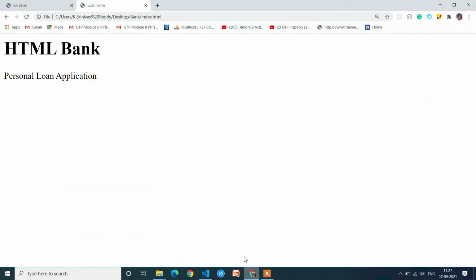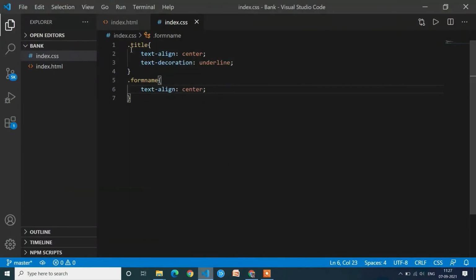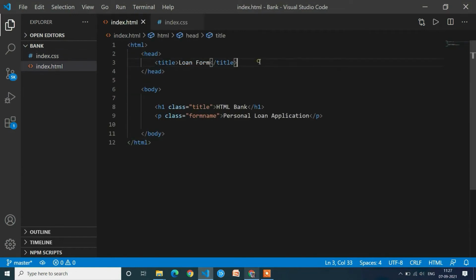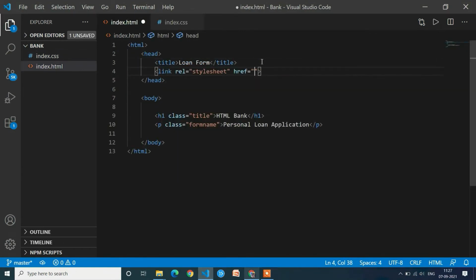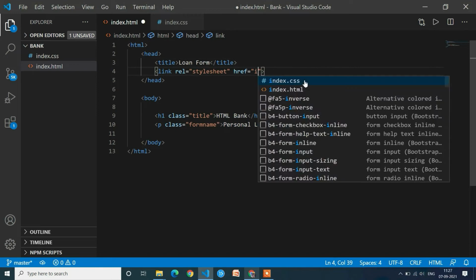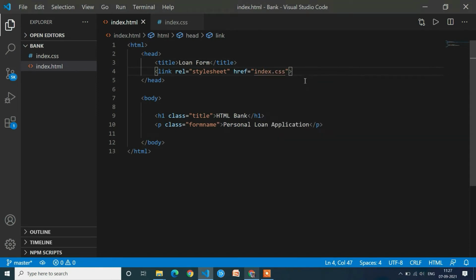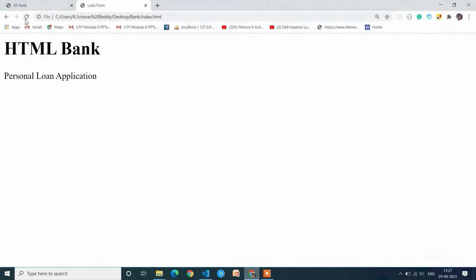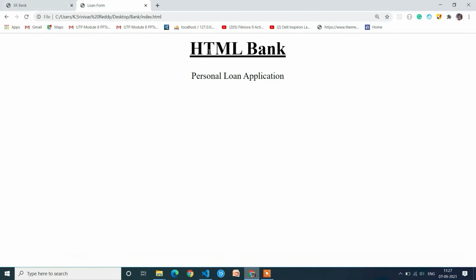So here we haven't linked this index.css to the HTML file. That's why there is no change in our output. So first we have to link this file. So here I will write the link tag. In this link tag there are two properties. Rel, this is the style sheet, and href. In this we have to write the file path of the CSS. So the file name is index.css, Control S. Now let's check the output. Here you can see we got the bank name and the type of form at the center of the page, and we also got the underline on the bank name.